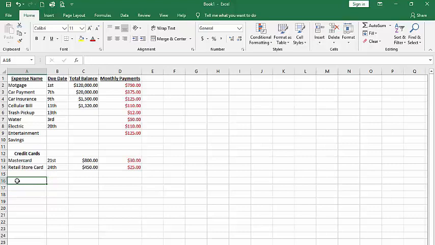You'll then want to go ahead and create a total field. This will be for the total of all the monthly payments. You can name it whatever you want, just total or total monthly payments. And usually what I'll do to correlate with the monthly payments that are going out, I'll go ahead and highlight that text as well and put it in red. That way it just makes sense.